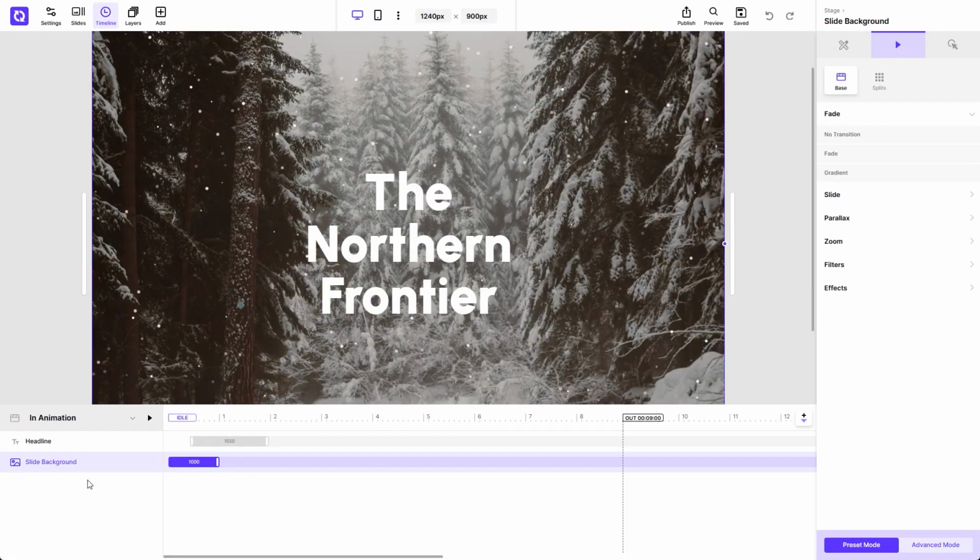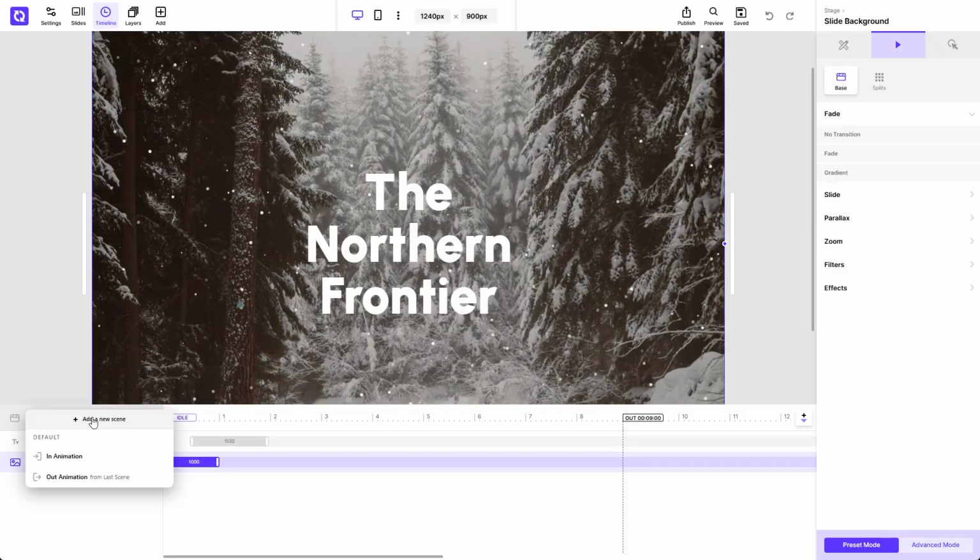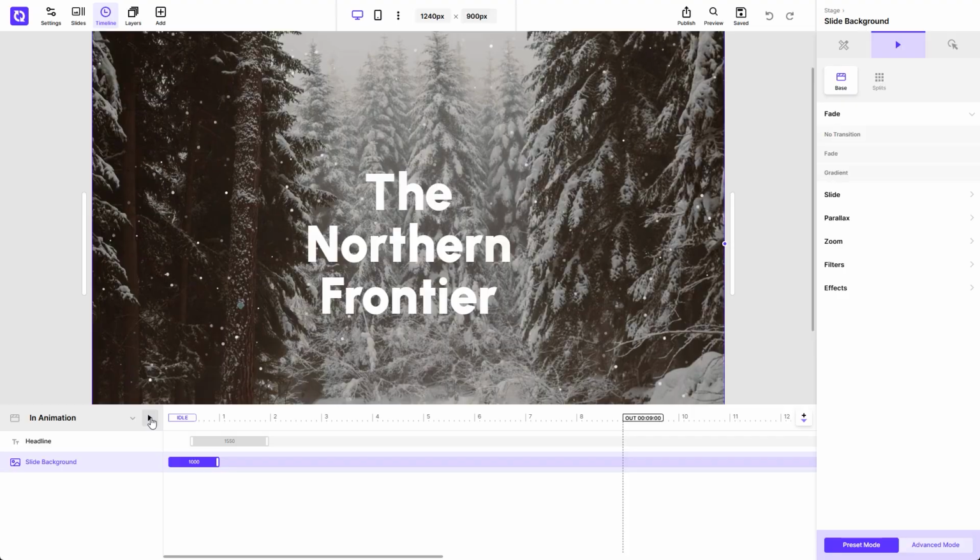By default, you'll see the In Animation timeline. This is where you configure and preview all animations that play as the slide is displayed. Animation mode is divided into two sub-modes, Preset mode and Advanced mode. New layers and slide backgrounds start out in Preset mode by default and have a regular fade animation.